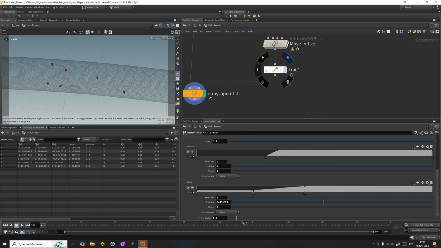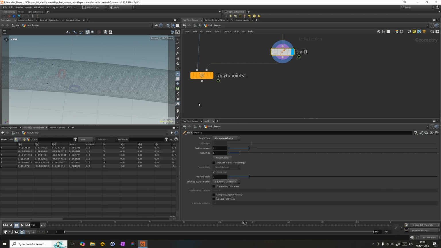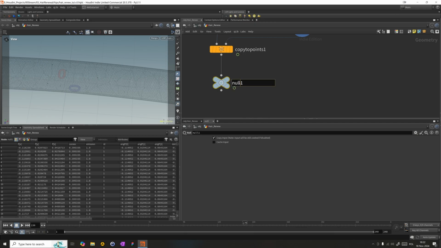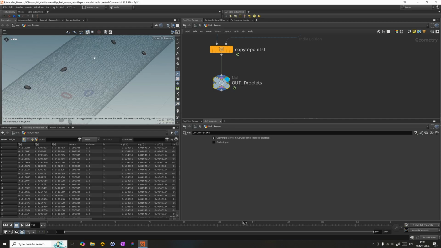Okay, yeah, trail stop creates our velocity, and let's drop down a null and call it out droplets. To align the droplets to the value of these lines, we would have to do something like prem_uv and read the attribute tangent u on these lines, and then drop them and then blend it again. But let's not make this even more complicated than it has to be.